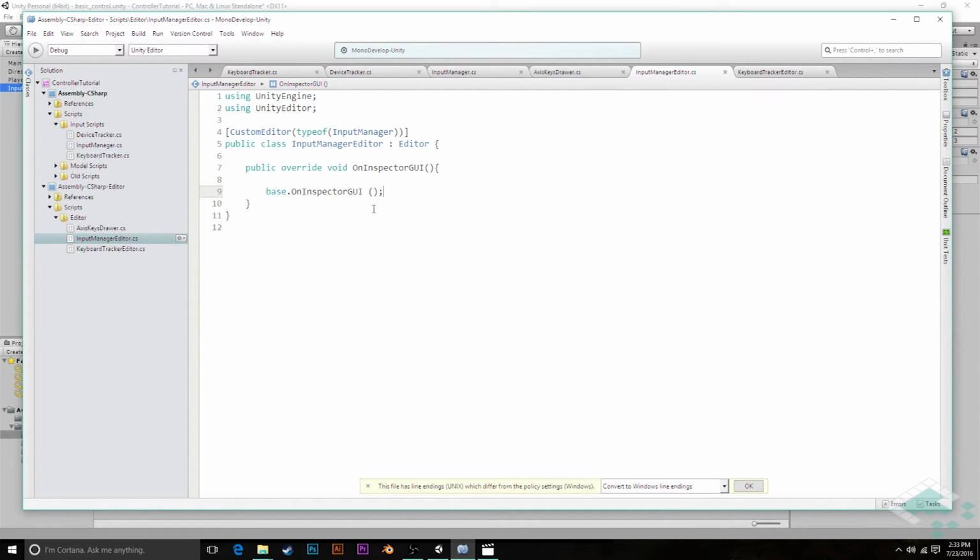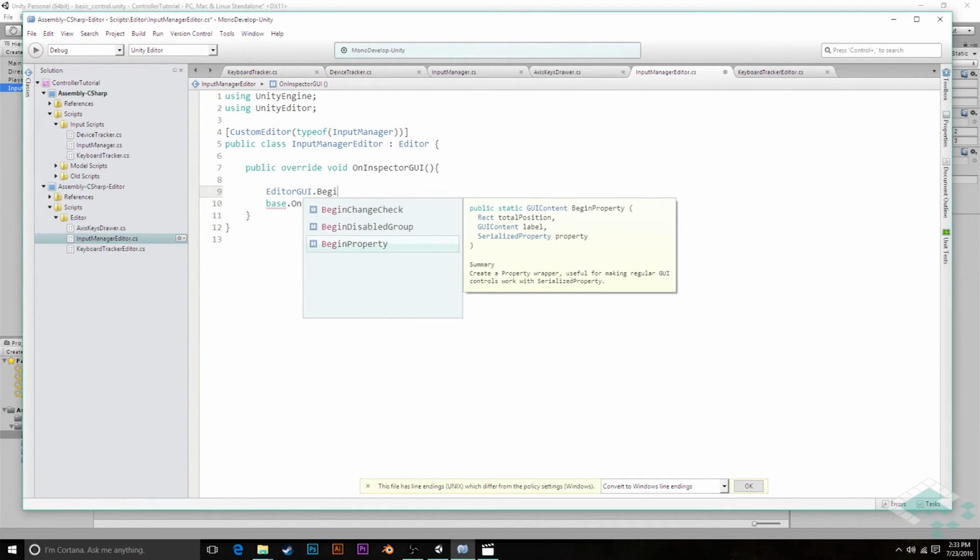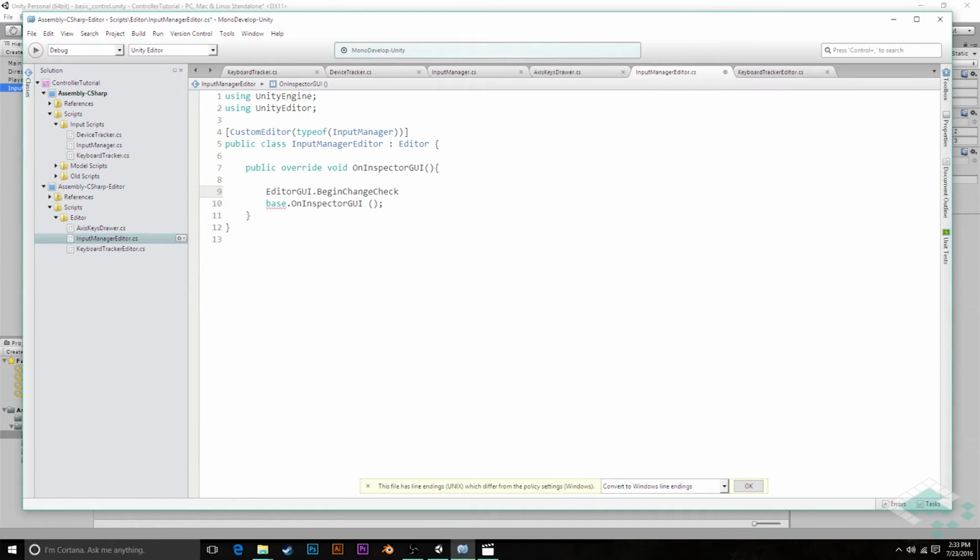But in addition to this, I want to check and see, are we changing anything? And how we do that is with a very handy couple of functions called EditorGUI dot BeginChangeCheck. It doesn't take any parameters, but basically this starts a section of your code where it's specifically looking: has anything changed within this section of code?